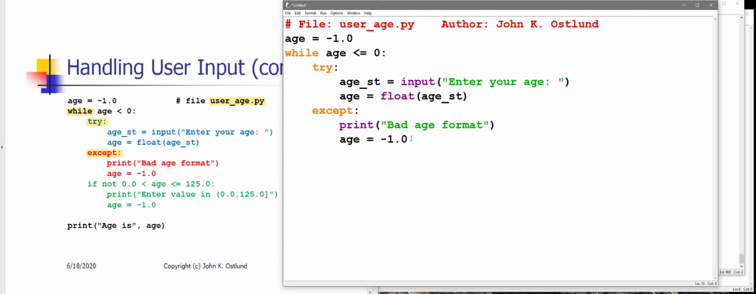All right, now, another possibility is that what the user typed was correctly formatted. In that case, if we ask the user to enter their age and they type something reasonable like 28, and hit the enter key, then age is going to be the floating point value 28.0. And because the input function and the float function both succeeded, we'll just skip over the except block. And now we need to validate that the age the user typed makes sense.